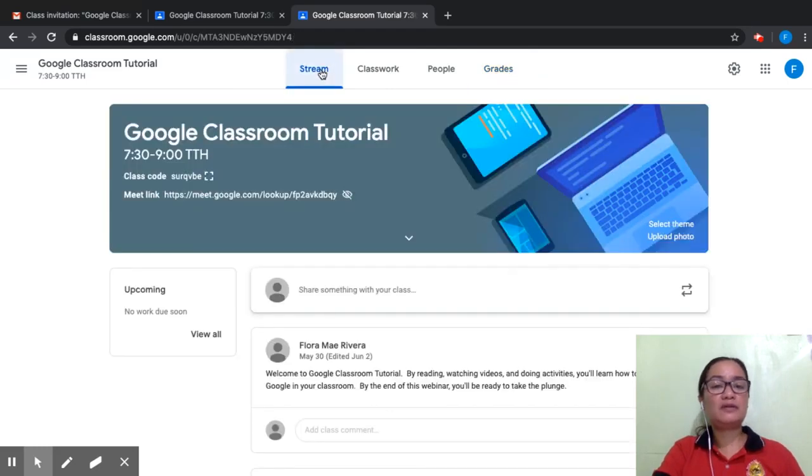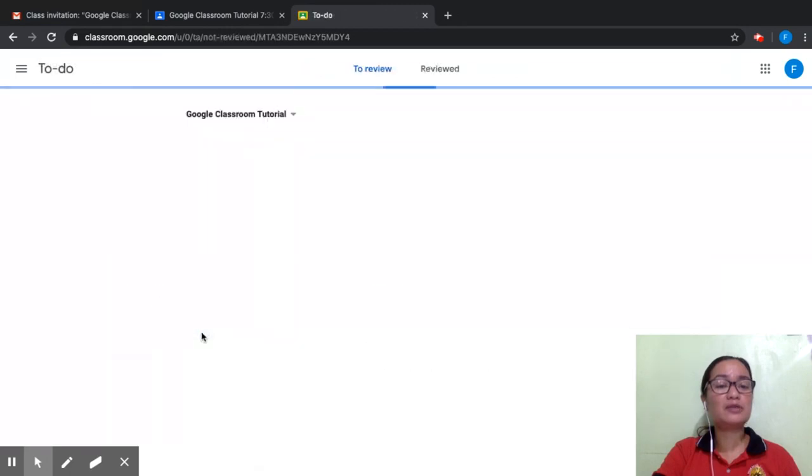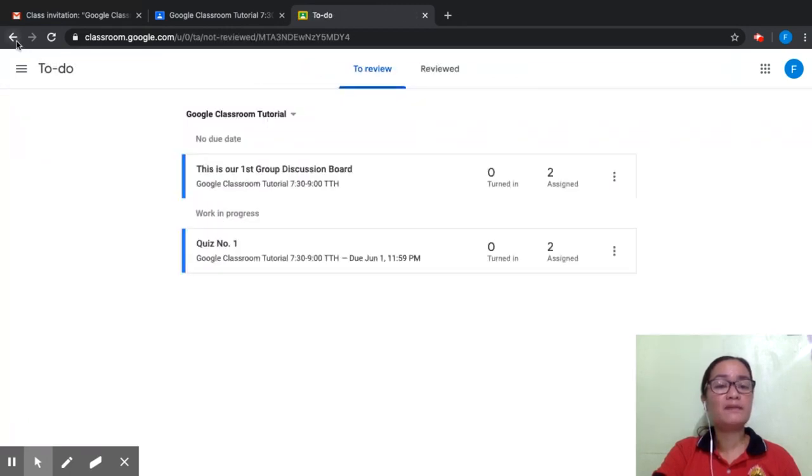When you go to stream, what is the stream? It is like a dashboard. It looks like Facebook. You can see here your interaction and all the activities going on in that particular subject. You can also see the upcoming items, what you need to do. What are the different assignments or activities that you have given to the students? How many have turned in, or how many students have been assigned.